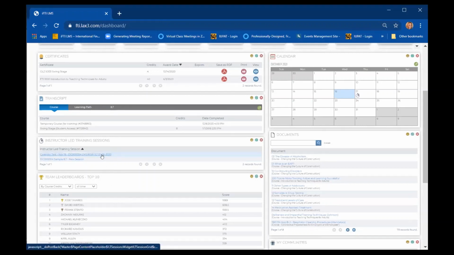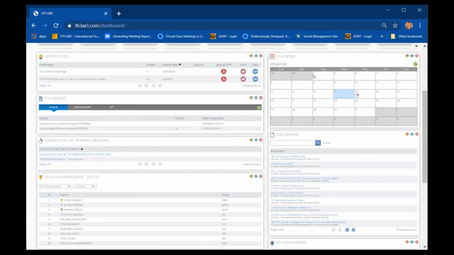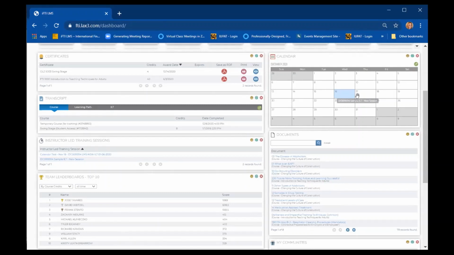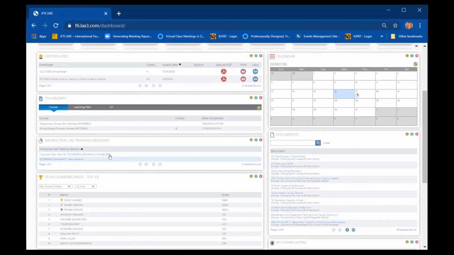You see this one is for a future date, so I'll have a notification about that. That would be shown in my calendar. I didn't have to go to 2021, but there'll be a little notification there on my calendar for January 6th.